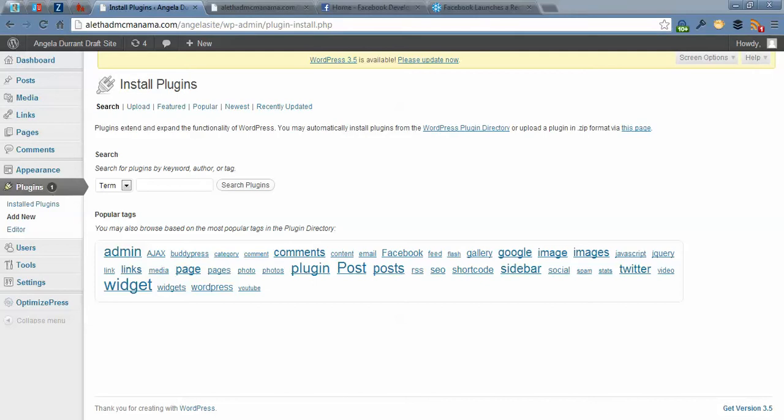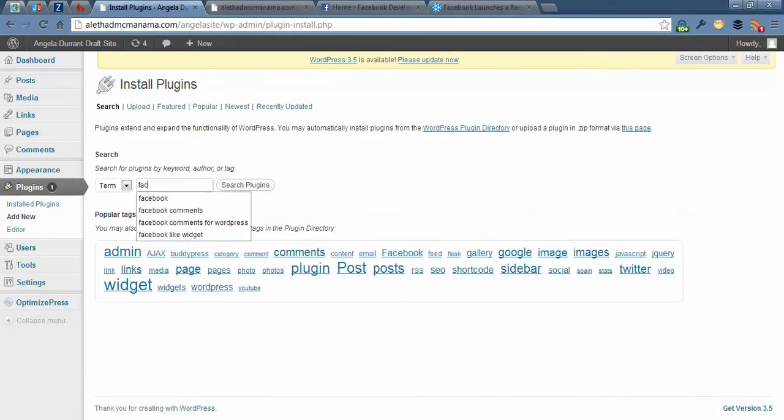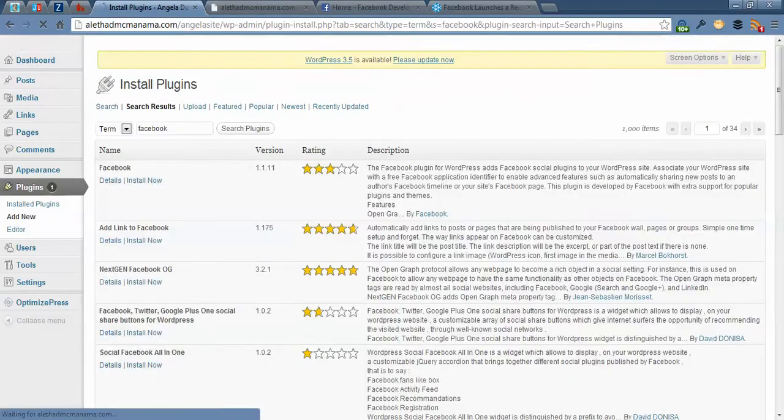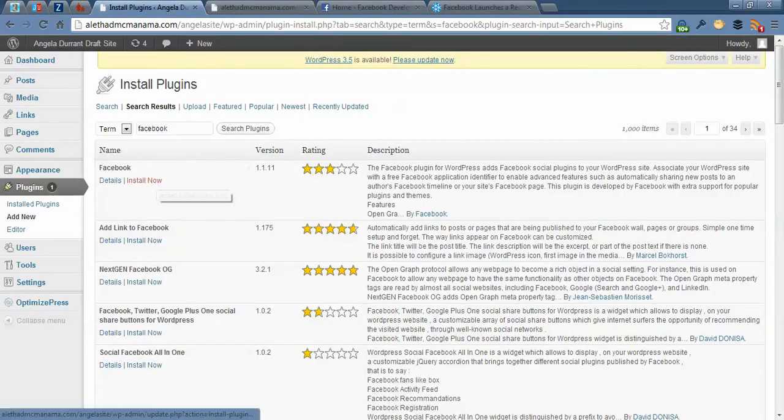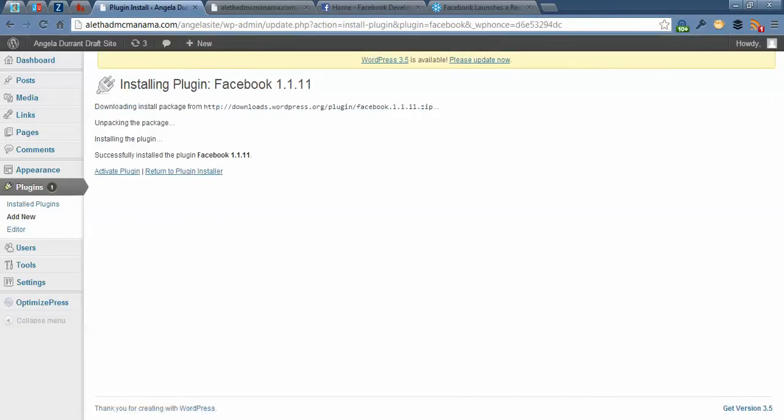How to Install and Configure the Facebook Plugin for WordPress. I'm on my student site, and the first thing I need to do is, I'm already on the plugins section. I want to be able to add a new plugin, so I'm going to click Add New. I'm going to type in Facebook. It's already here for me. Facebook, search plugins. I'm going to click Install Now, and then I'm going to activate the plugin.